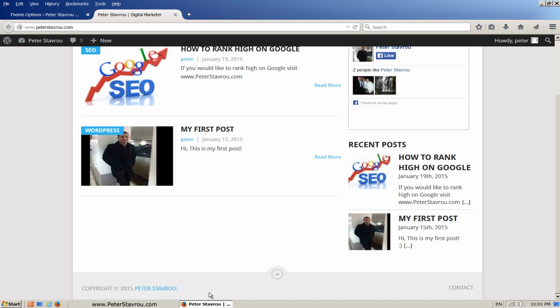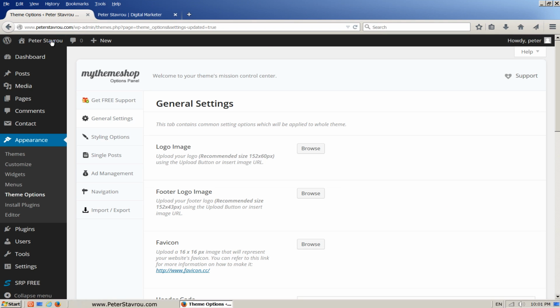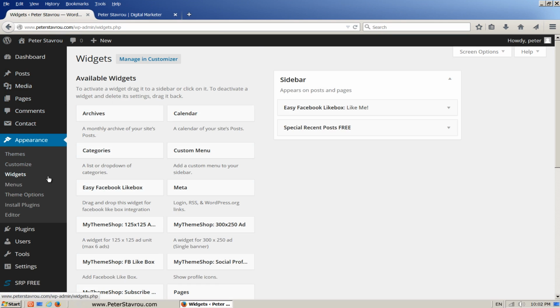Okay, so now let's go ahead and change how the information under Recent Posts is displayed. See how there is some text from the post under the post title? We are going to remove that so only the post title and the post date is displayed. To do this, go back to the admin panel. Scroll down to Widgets and expand Special Recent Posts by clicking on the down arrow.